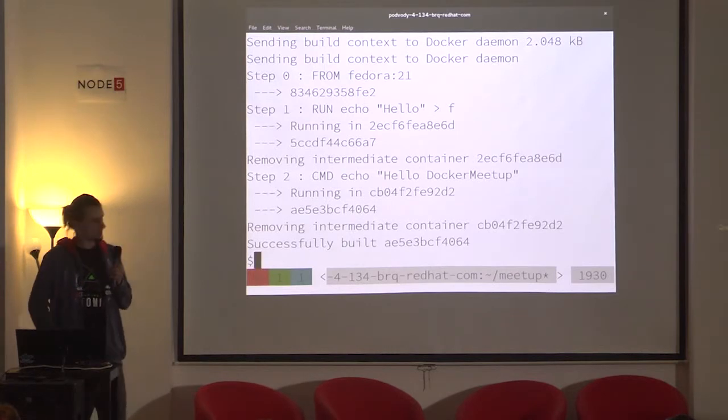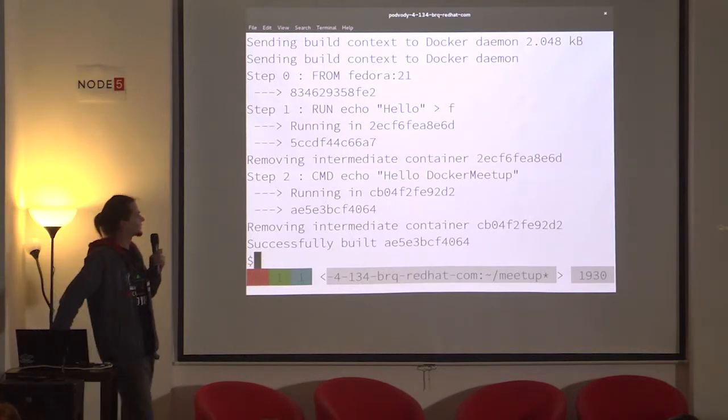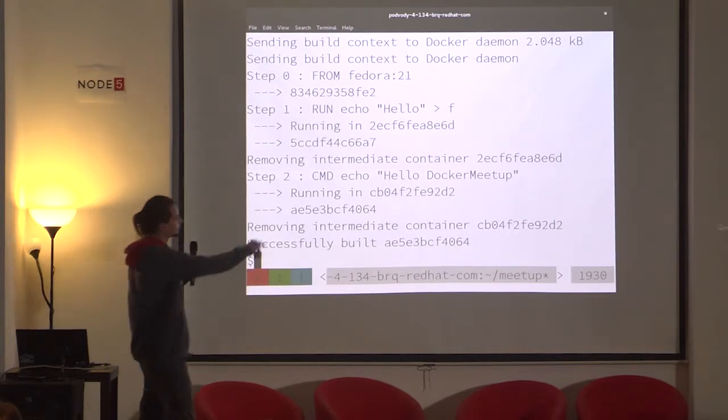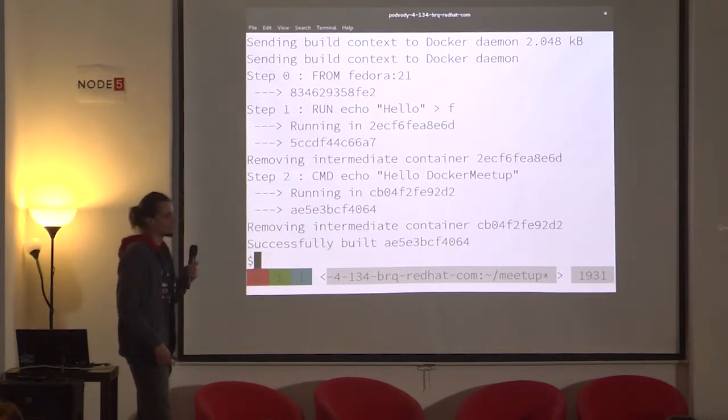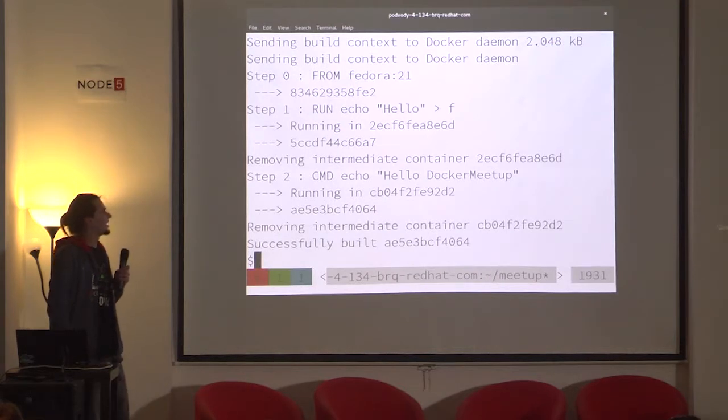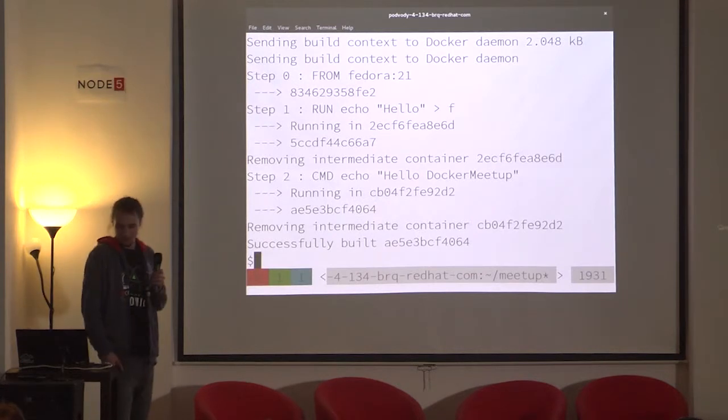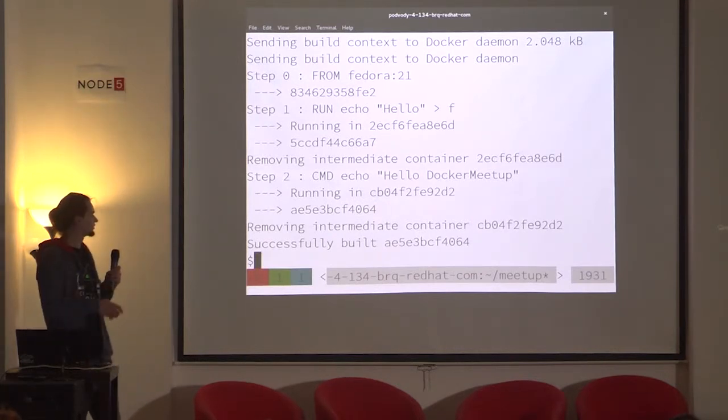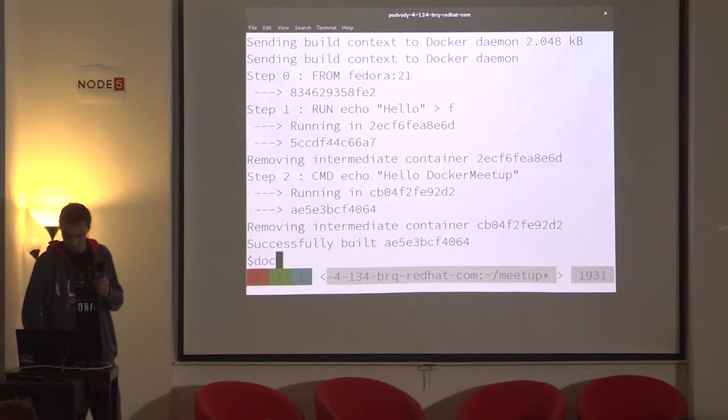Well, what happened is that I created the image that prints hello to a file f. Because we didn't specify any work directory there before, the file is going to end up in the file system root. And now to take a look at what's in the image, we can actually execute the container in an interactive mode.